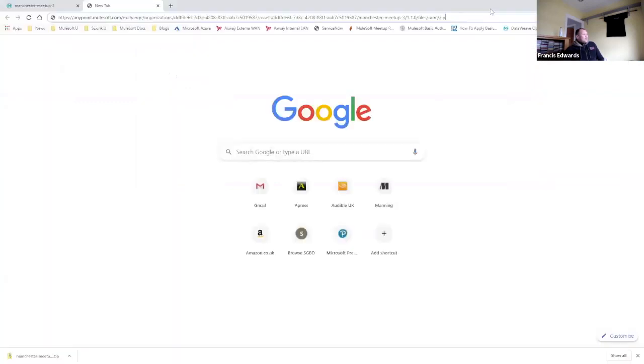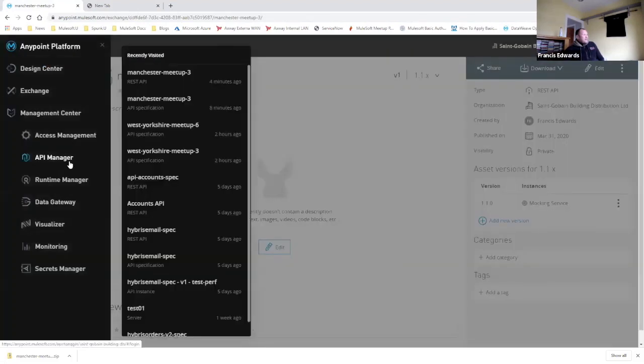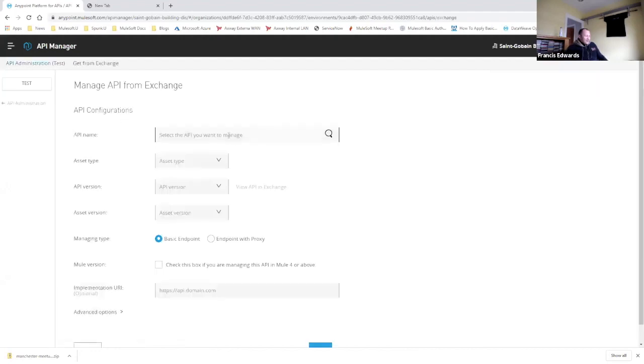One final thing to show you would be this API. Now that it's in the exchange, I might want to apply policies to it. I mentioned that when you create the RAML, you want to have things like the base URI and title. That's useful for things like API Manager, because once you're in API Manager, you can import one from the exchange. My project's called Manchester Meetup 3, and all these parts are automatically populated, including the implementation URL, because that was what was stored in the RAML.